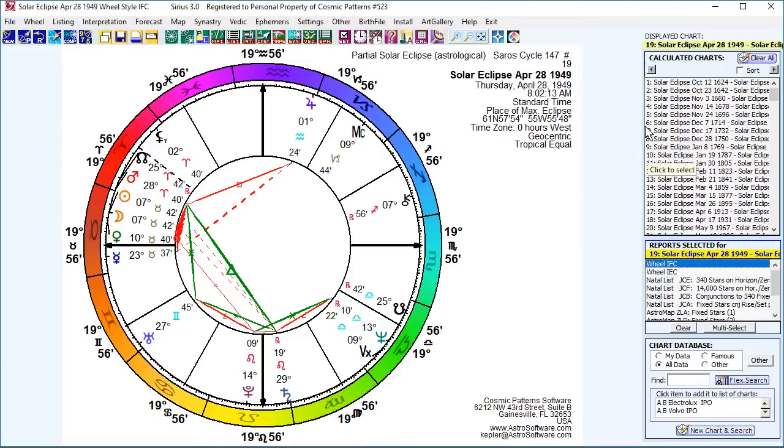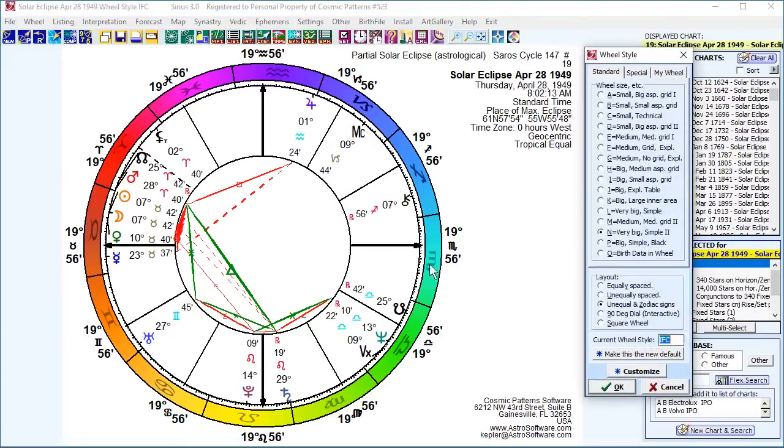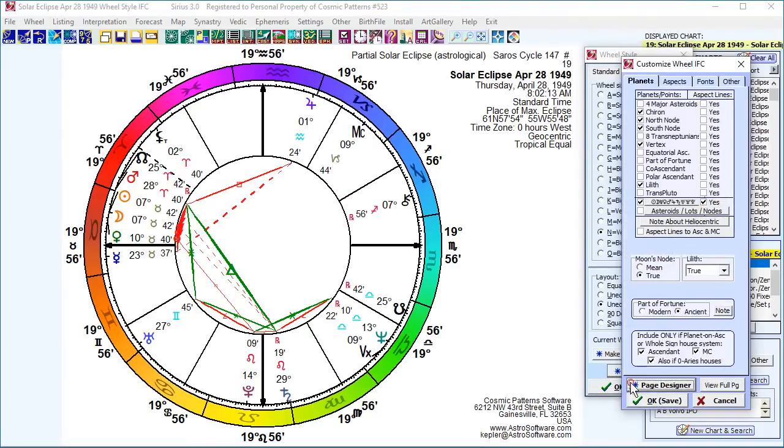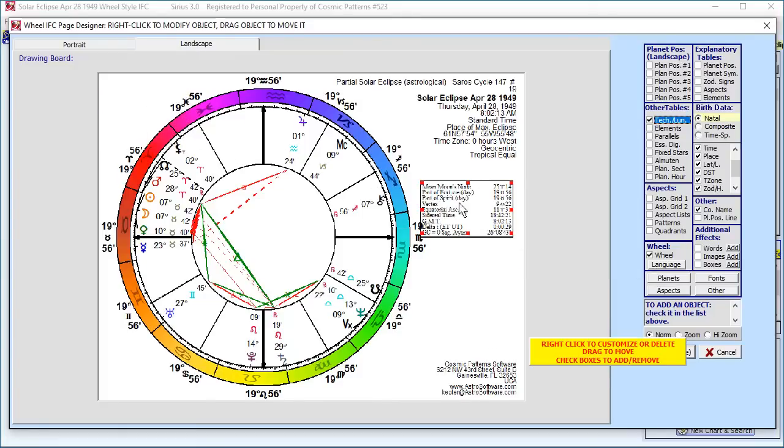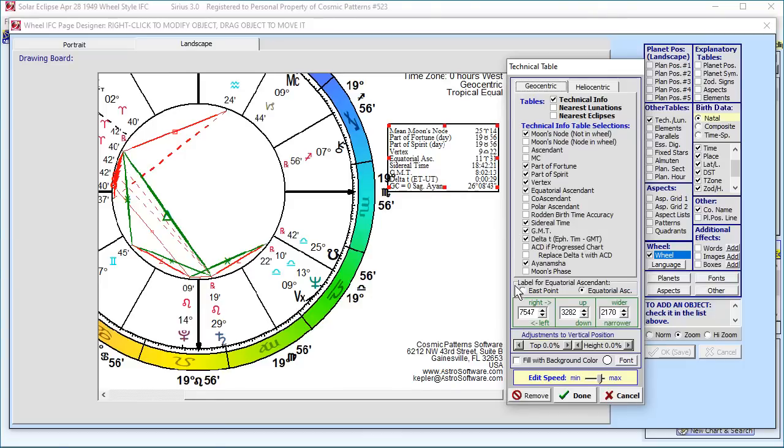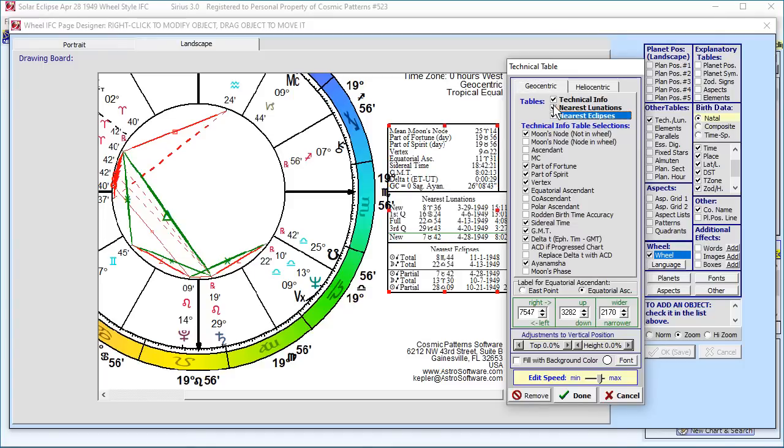If we want to. But what I was going to show you, this wasn't in my plan, but let me show it to you, is if I right click, go to Customize, go to Page Designer, and I add a table, this Technical Lunations table. Let me drag it over here, and then I right click on it. This is the Page Designer feature, and I add in the nearest lunations and nearest eclipses. How cool is that? You just add them in there.